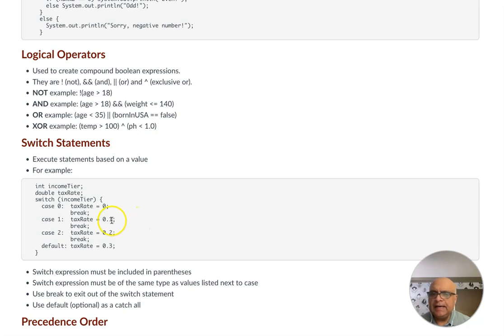So again, there is a new keyword or a couple of keywords introduced. Let's first assume there is an integer variable called income tier that is set separately, and there's a double here called tax rate. And we are introducing a couple of reserved words, which are switch, case, and default. So please add that to the set of reserved words that you know about.